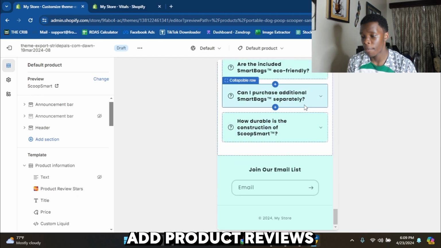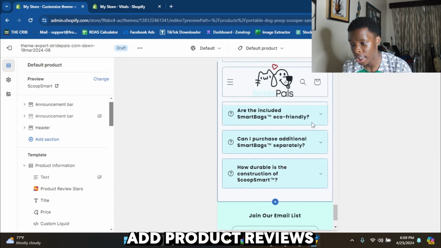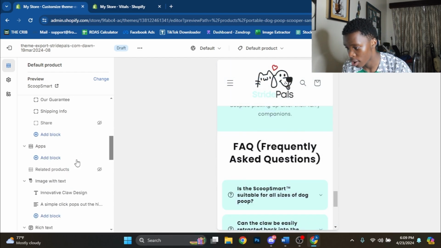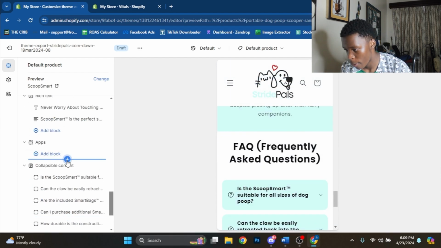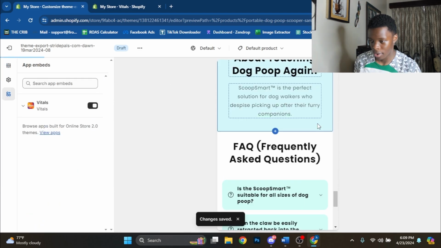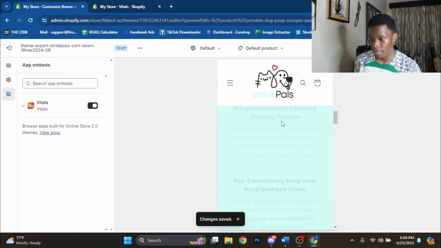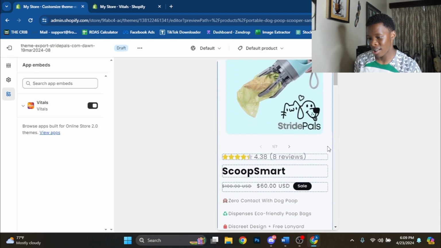And if they aren't showing up, you just wanna scroll all the way down here and make sure you add your product reviews, ideally before the frequently asked questions. Right here, apps, product reviews, give it a second. And there are my reviews. Now, when I scroll back up, my stars are right there.